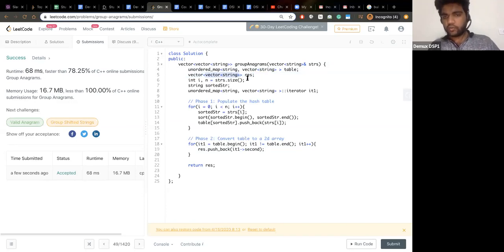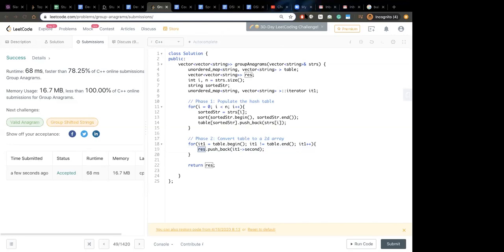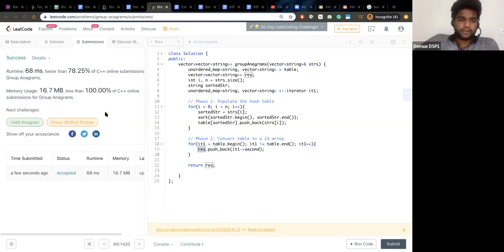One way of viewing this is that it's a 1D array of 1D arrays, right? With that view, what I'm doing is pushing back IT1 arrow second. This is another entire vector, right? So when I push back a vector into a 2D vector, I am adding a whole row. Do you get this? Yes, I got it. Yeah. Others? Does this make sense?